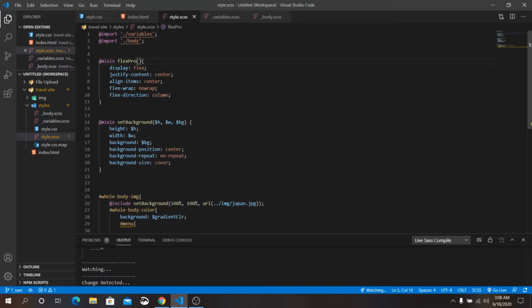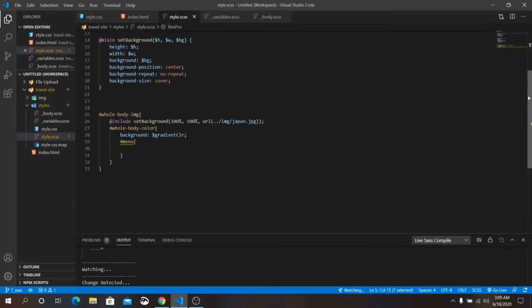Okay, let's set the parameters. First one will be justify content, JC. Second one will be align items, AI. Third one will be flex wrap, FW, and last one will be flex direction, FD. Change all of the properties. Now we are going to use this flex inside our menu to make it precise.